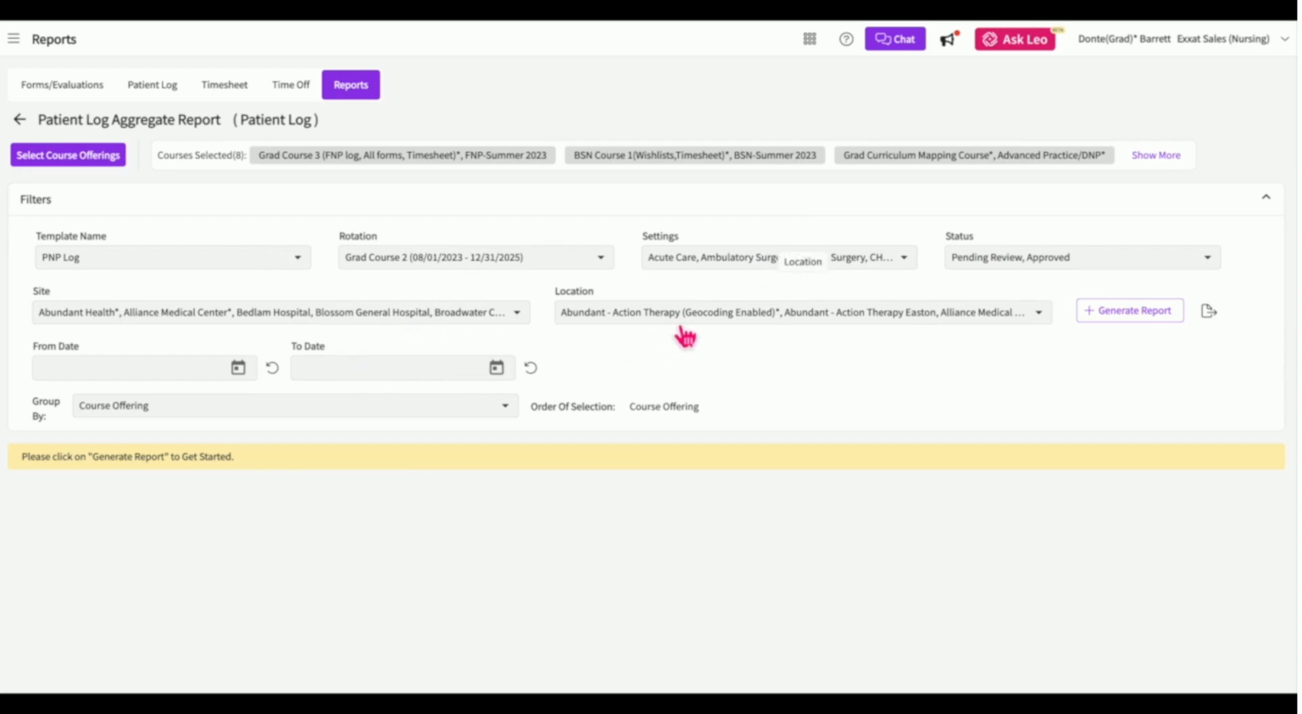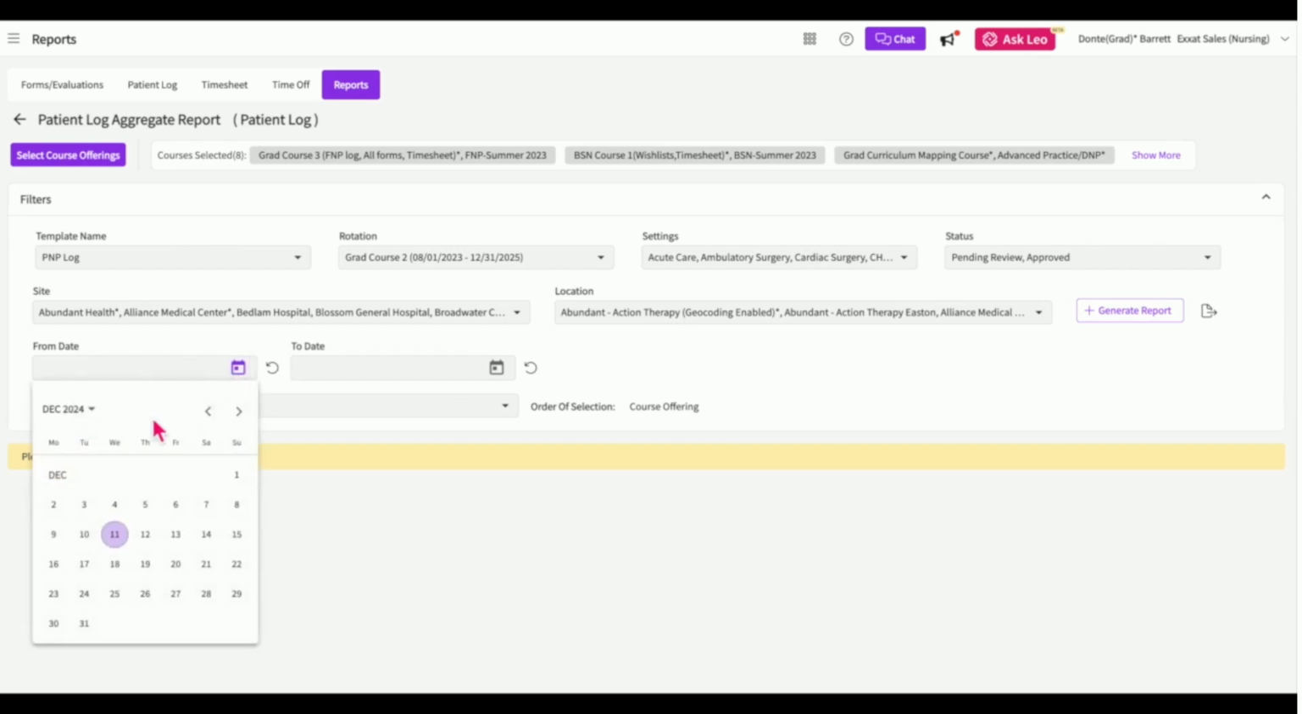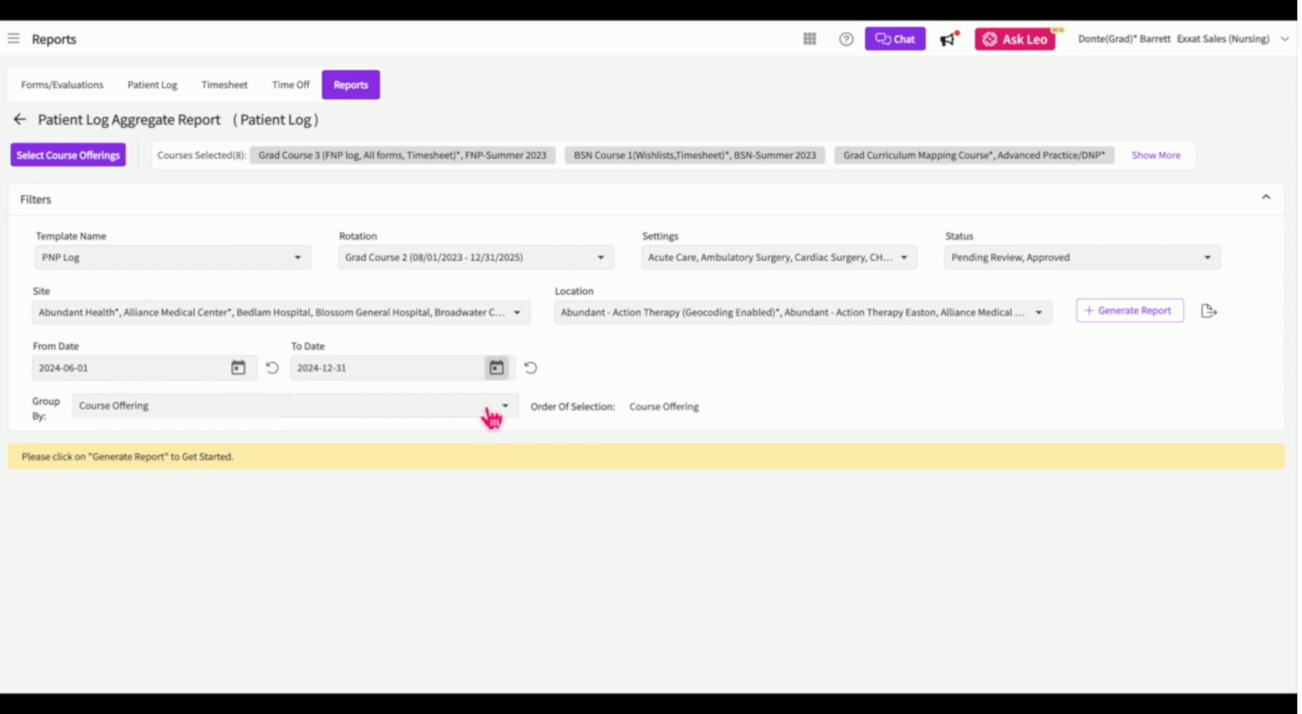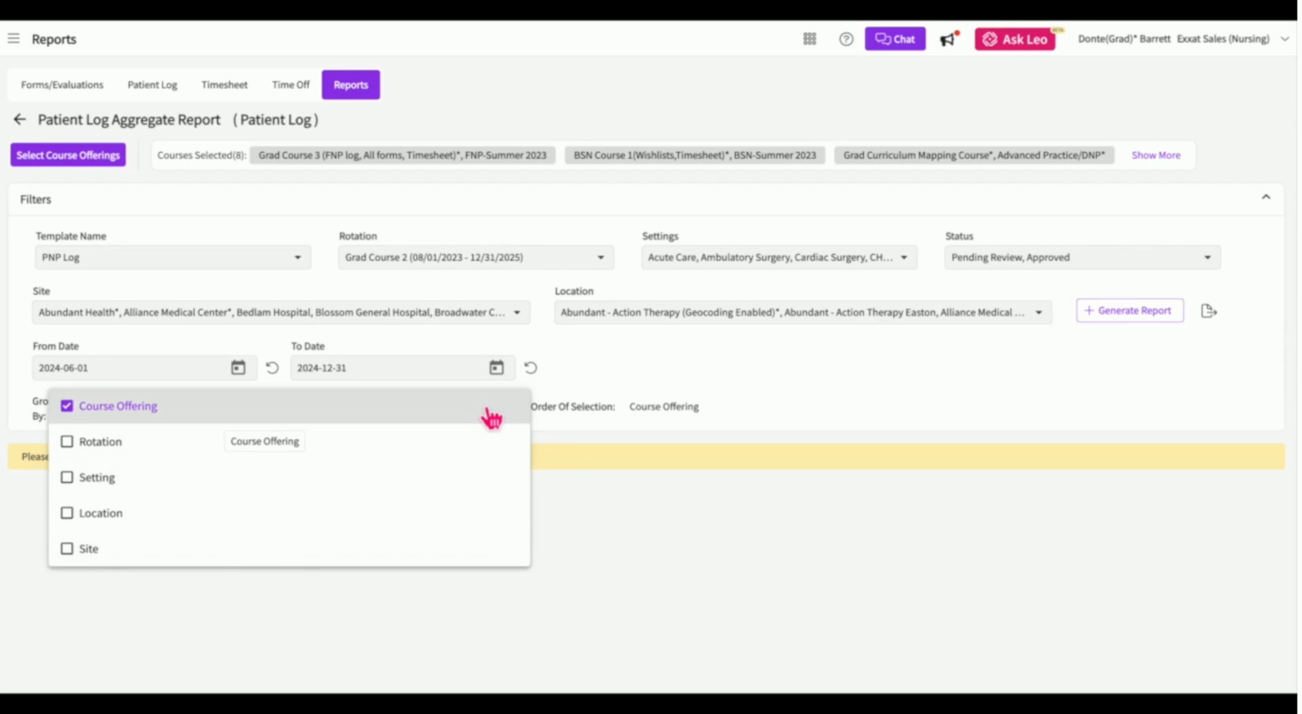To run this report on logs submitted between specific dates, click on the calendar icon in the From Date section to select a From Date. Then click on the calendar icon in the To Date section to select a date. In the Group By section, indicate how you would like to group the aggregation of data. For example, if you are placed in different courses in the same setting, you may want to aggregate your patient log data by setting and then by course.